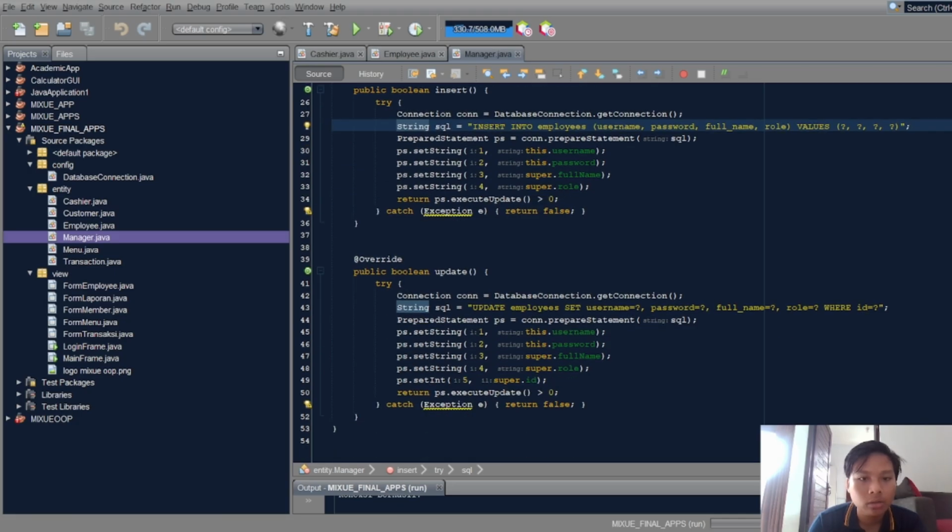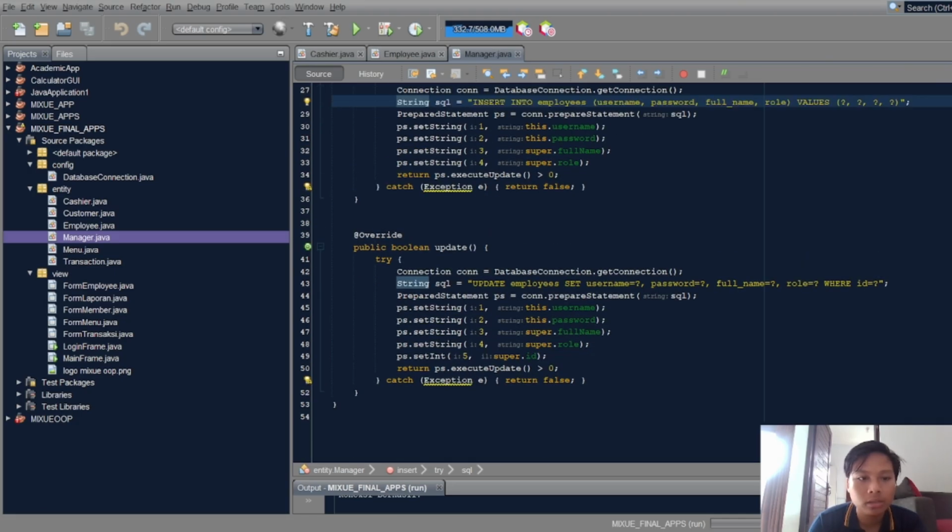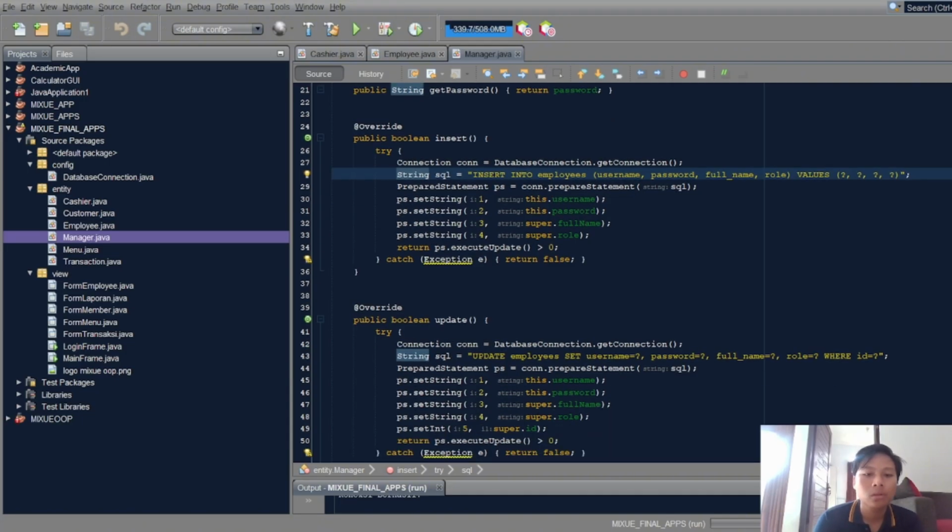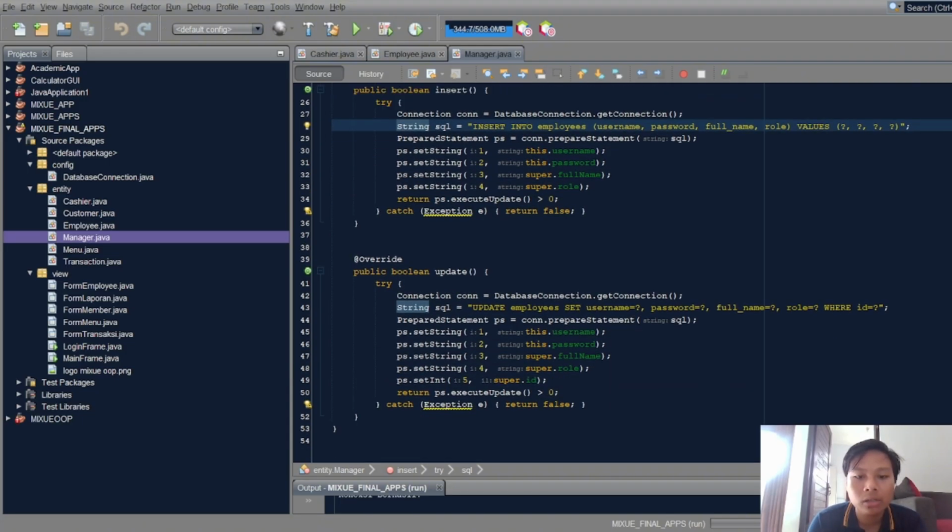And then ps.setString(1, ...) saves the username, and this one saves the password. getFullName is to save the name from the parent, and getRole is to save the role from the parent. And then the override is the same as before, and the logic is the same as before.